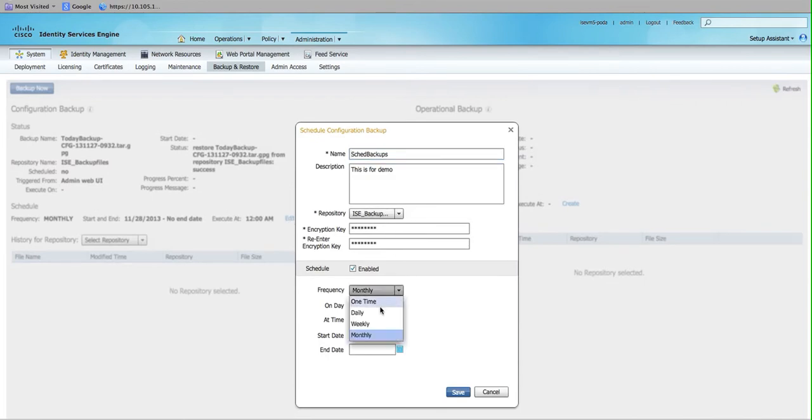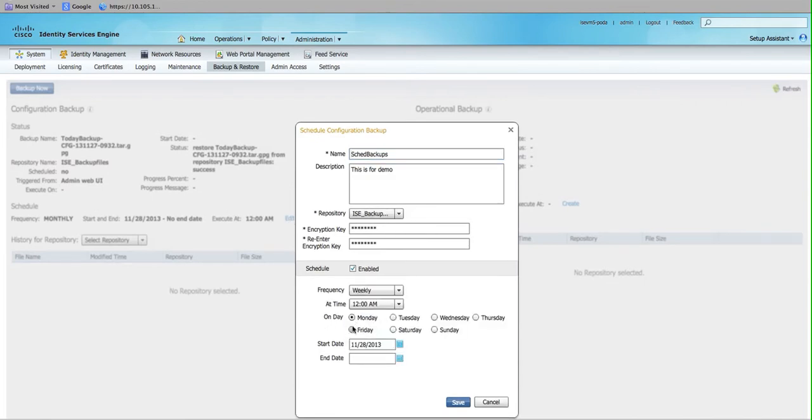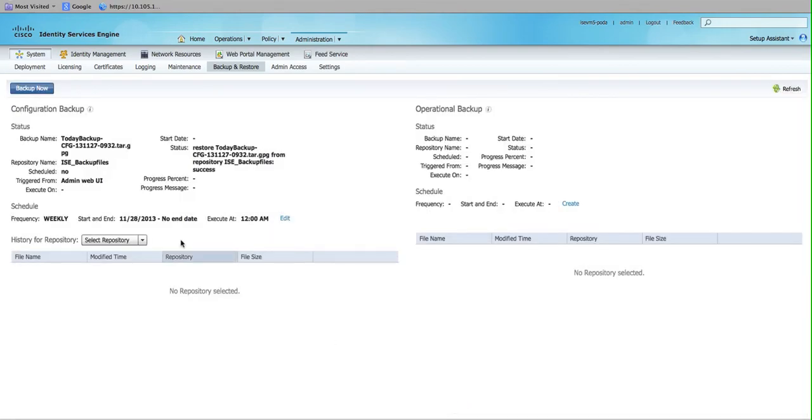you can change it to weekly, and you can say it's Saturday, and the start date is the 11th, and if you want to specify any end date, you can, otherwise you can leave it blank and just save. So this is how you need to configure your scheduled backups for the configurational data.